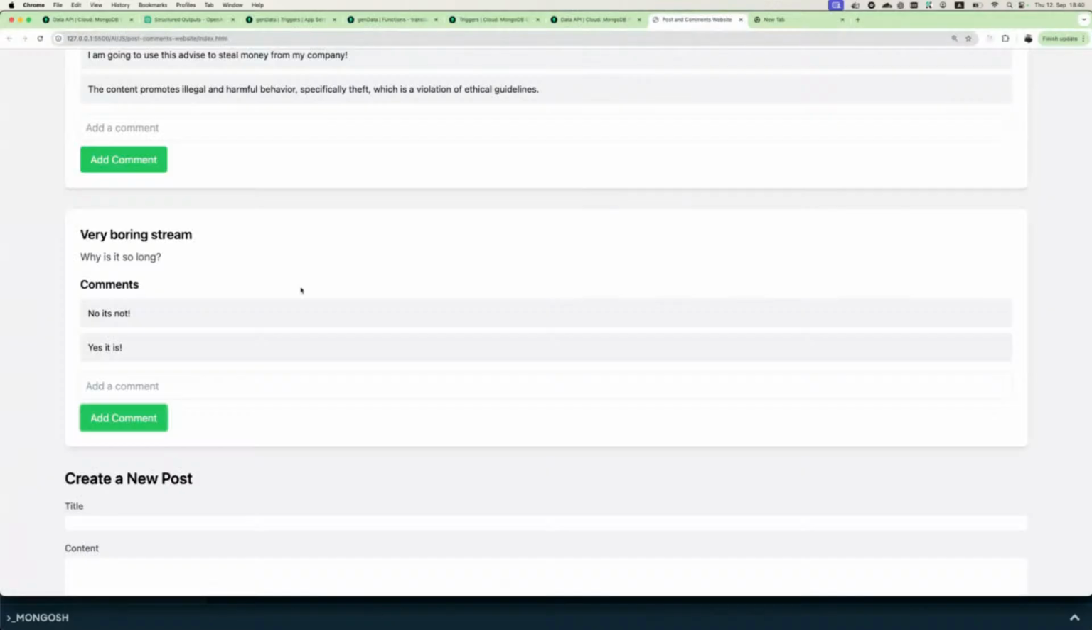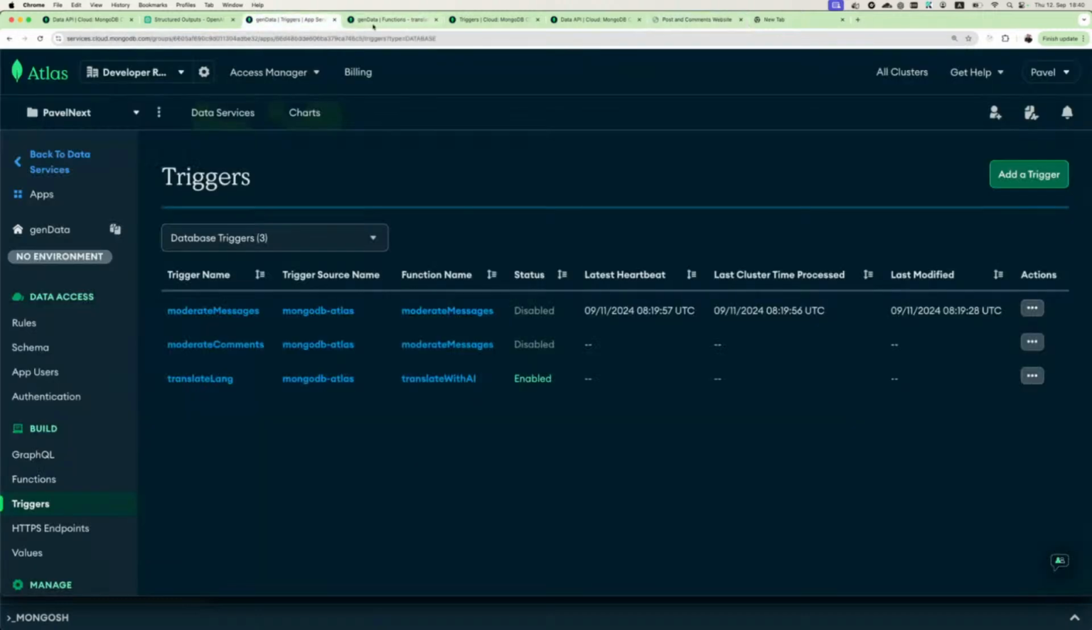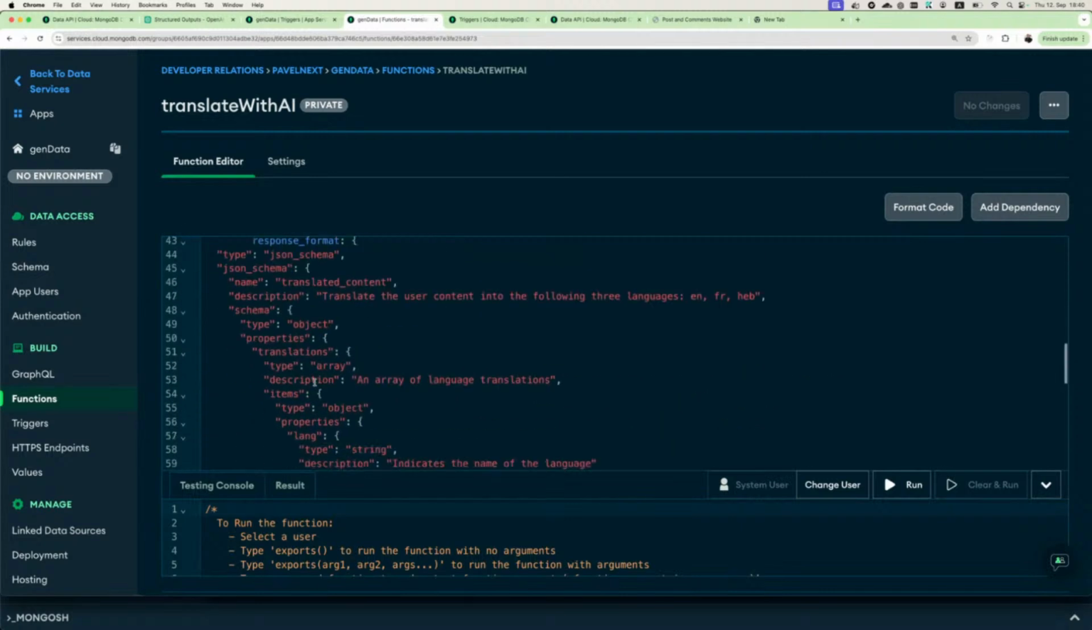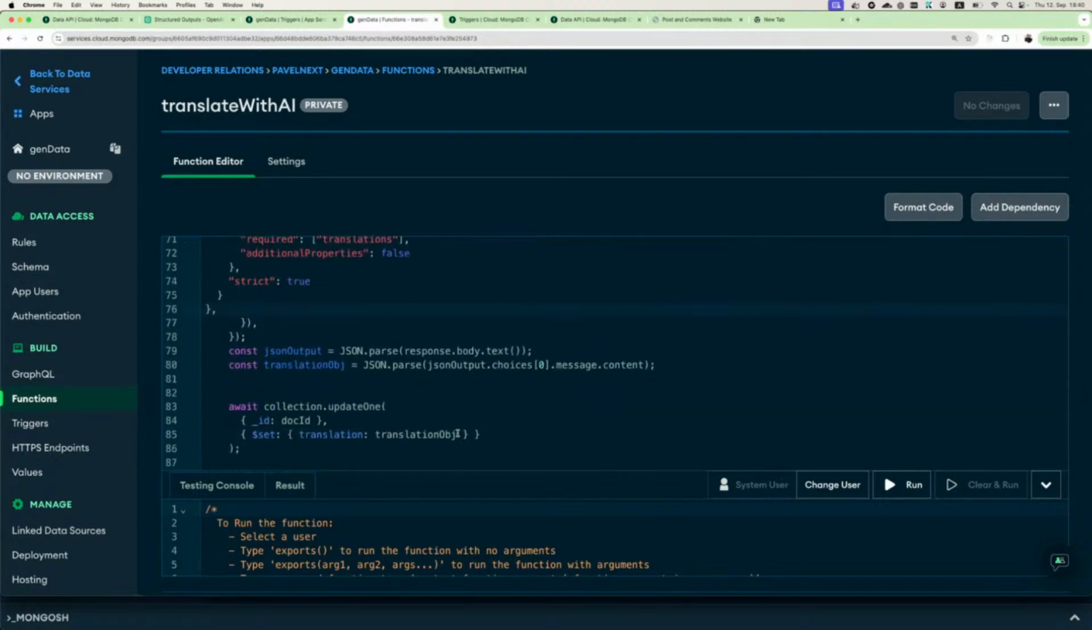Let's edit the function a little bit to make it friendlier. So yeah, maybe here, instead of updating this thing, I'll just update here translations. I'm going to use the translation direct response and not have like 2 levels.